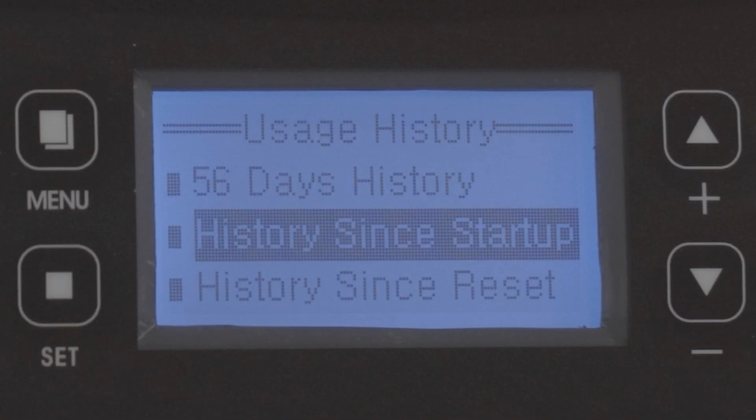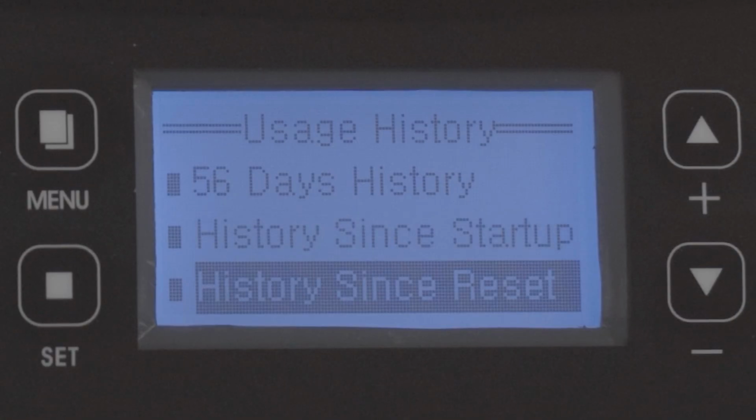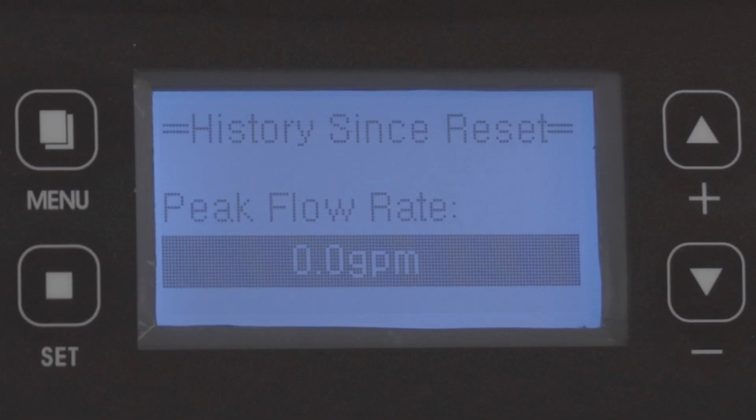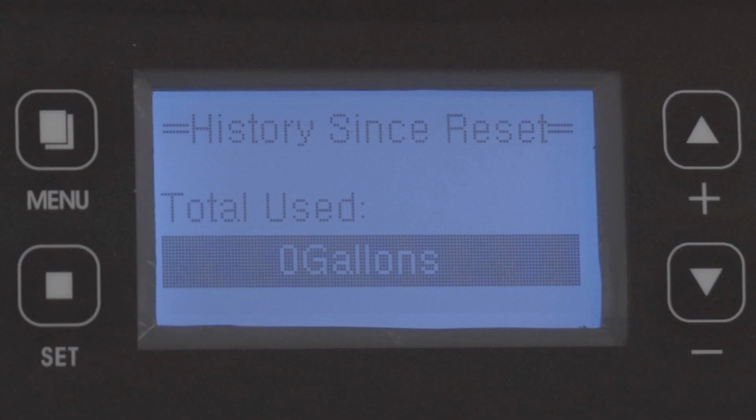Press the arrow down button to highlight History Since Reset, followed by the Set button to access this data. This screen shows the peak flow rate that the system has experienced since the last history reset. By pressing the arrow down button, the screen will show the total used amount of gallons.